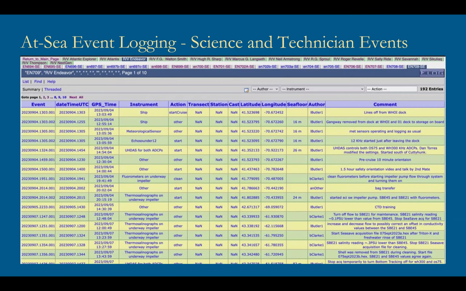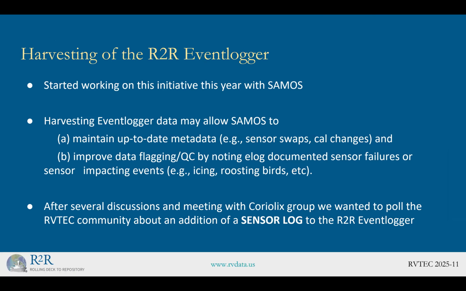We scientists would like to use it, but we also encourage technician events and calibration files. If you are calibrating your multibeam, you can put in an attachment of your map of where you calibrated. Lots of things. I can go into great detail, but I'll move on.